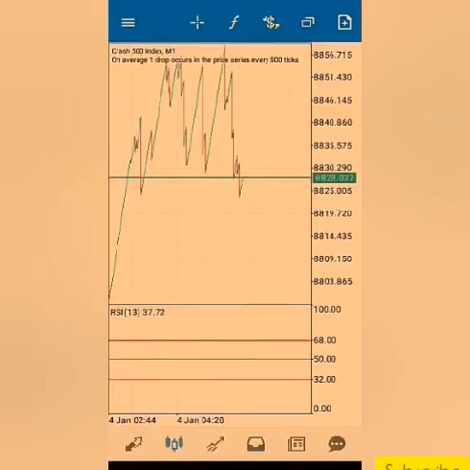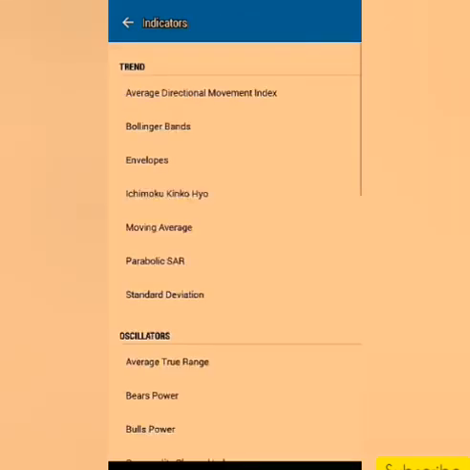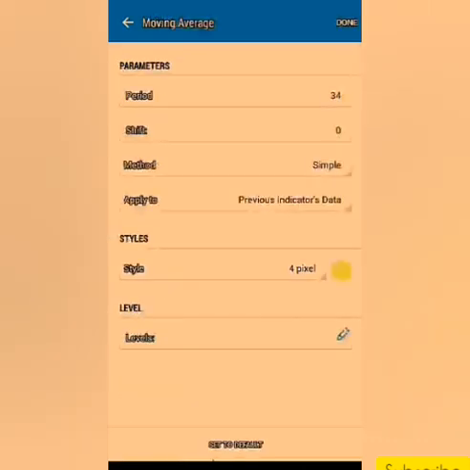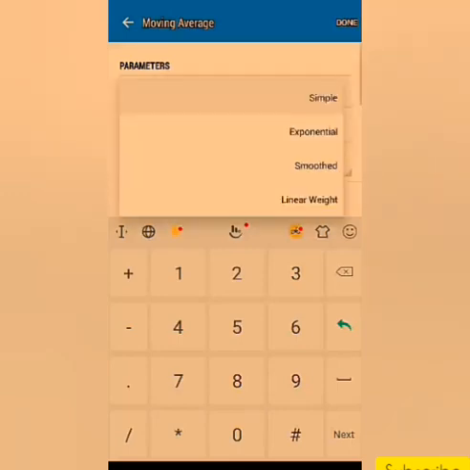The next indicator we'll be adding is moving average. Click on this X. Then in front of indicator window 1, click on F plus. Then the next one you are using is moving average. The period of this moving average is 2. Remember I told you how to edit this period. You click on this 34, then you clear, then you put your period 2. The shift is 0. The method is simple. Remember I've explained how to change this.